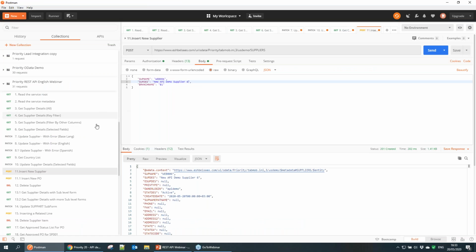And like we saw before, if we try to send a bad request, we immediately receive back the error from Priority, just like working with the forms interfaces.